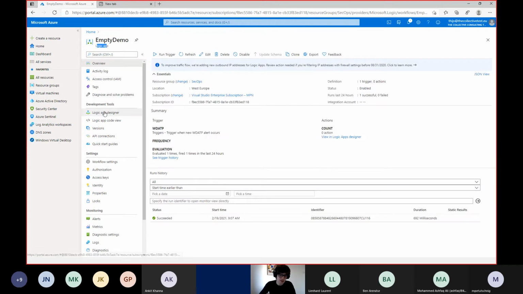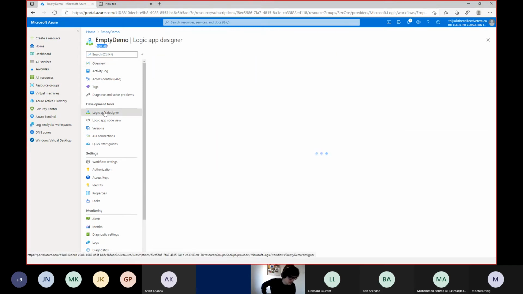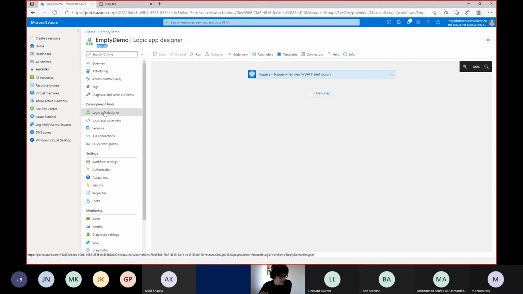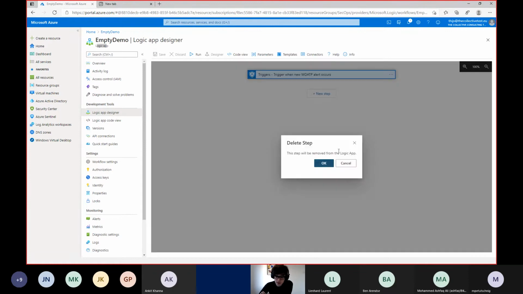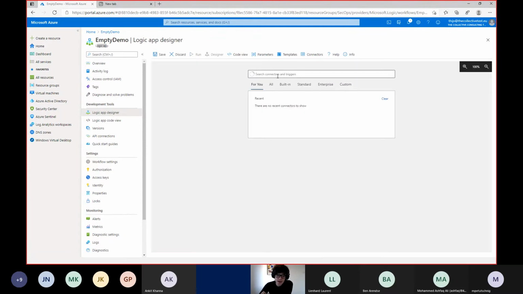If I'm in a Logic App, I can go to Logic App Designer. As I mentioned, there are playbooks in Azure Sentinel, but they're called Logic Apps in the Azure portal. If I quickly delete this one, I can create a new step, and Azure Sentinel has actions and has triggers. A trigger is when this Logic App should run. An action is what kind of execution it should do.